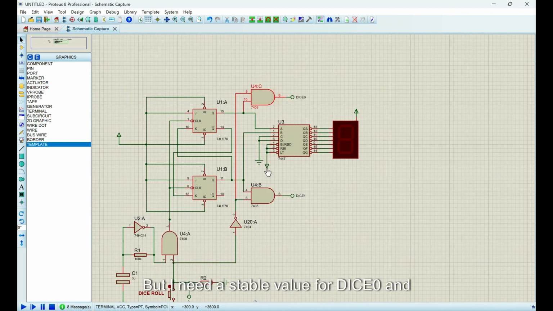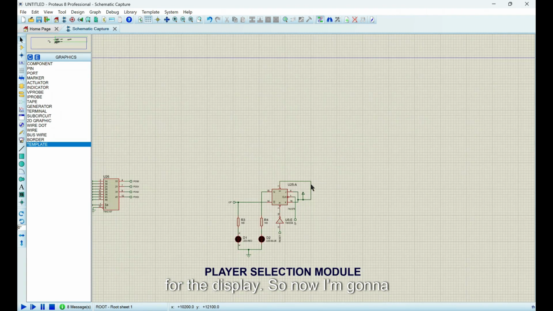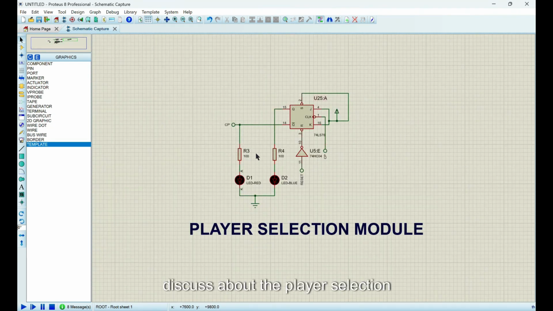But I need a stable value for dice 0 and dice 1 that will be passed to the snake ladder logic module. So I have used a NOT gate with the dice roll, so that when the dice roll is released, the NOT gate will pass 1 and the AND gate will pass the value of the JK flip-flop to the dice value. Also the JK flip-flop outputs are taken to the 7447 IC, and the 7 segment display is used here for the display. Now I'm going to discuss the player selection module.